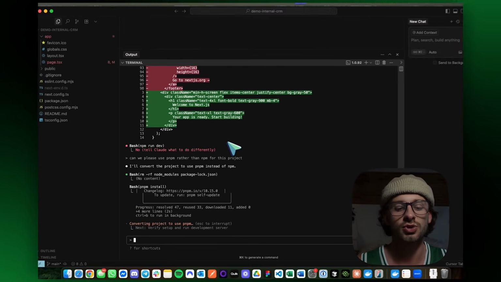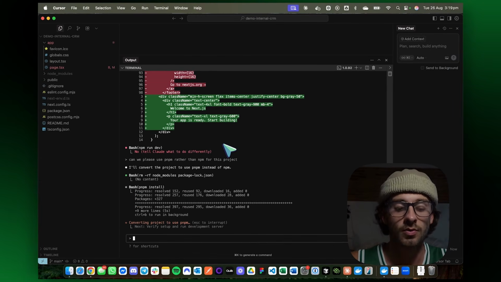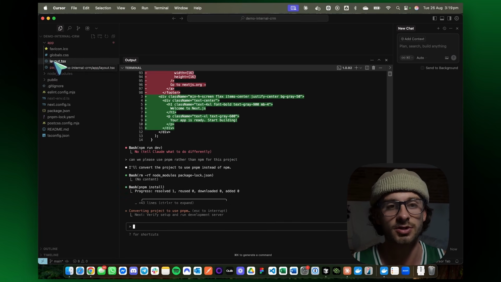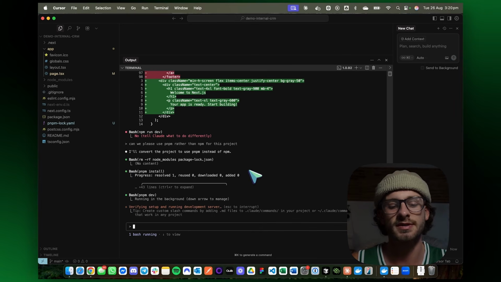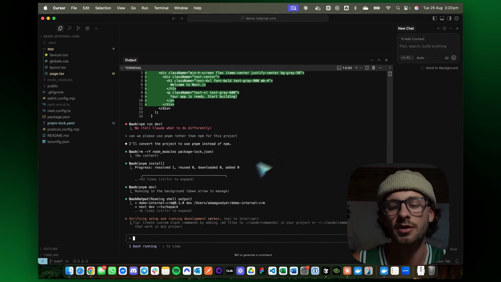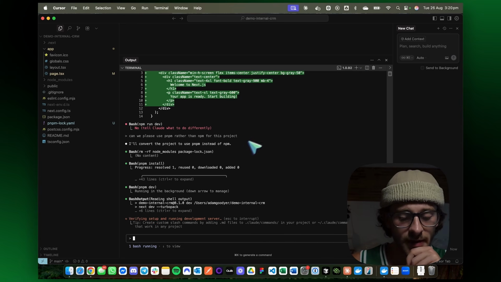And once this is finished, we'll spin up the local server and see if we can see the default app page. Cool, so it is running the server. Now I don't like running the server in the same terminal that I'm using Claude Code in because I'd rather look at all the logs in a separate terminal, but that's okay.